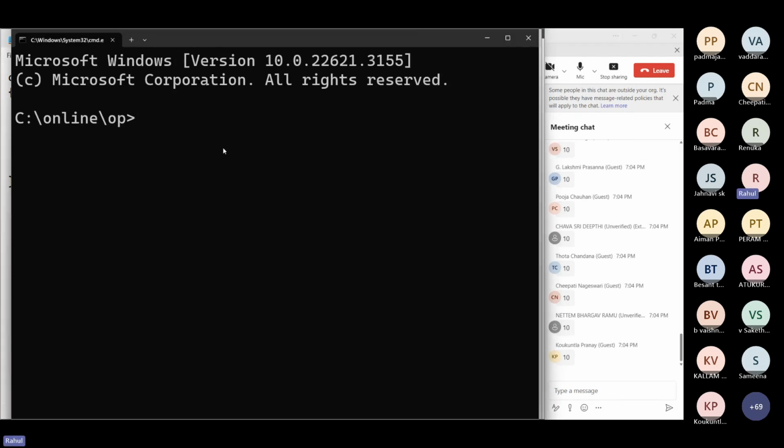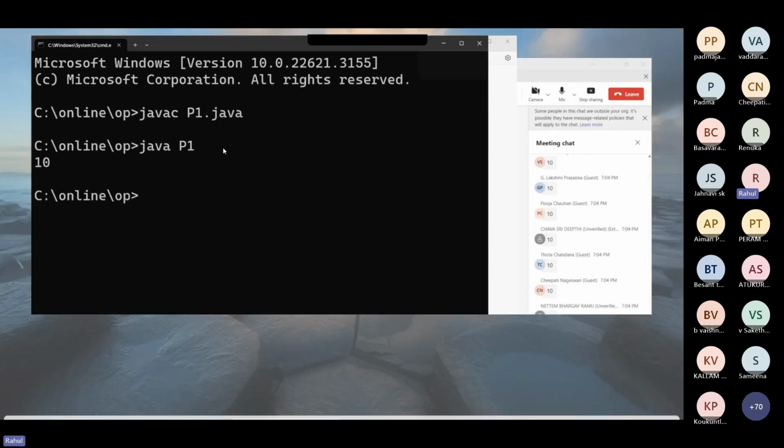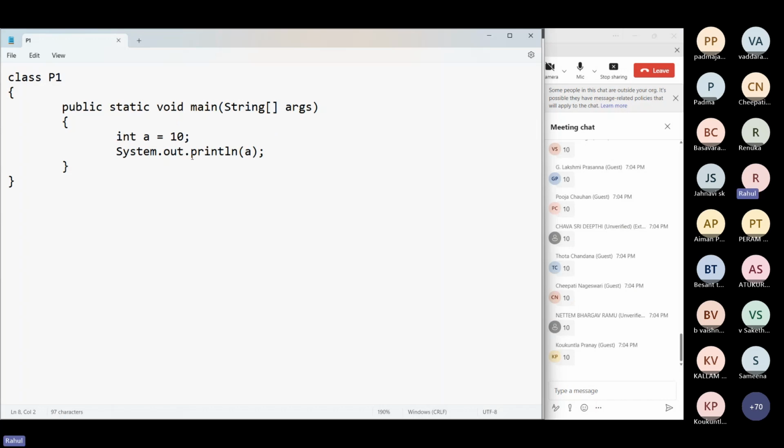So here, what is our compilation command? Javac P1 dot Java and java P1. So as expected, this is not at all any mystery or a complicated program. So I have stored 10 and I am getting 10.